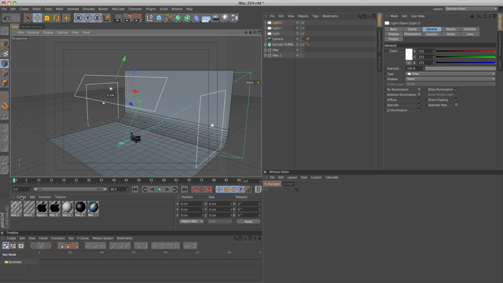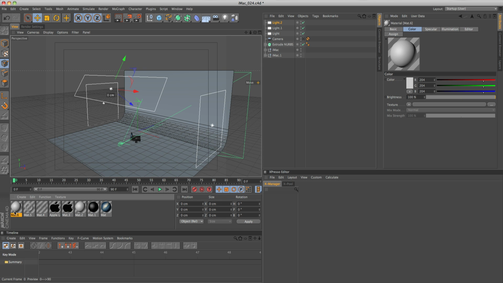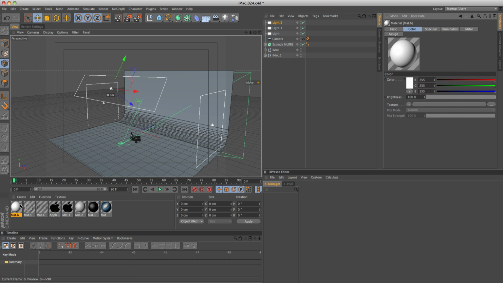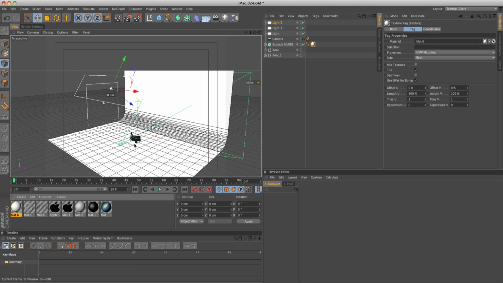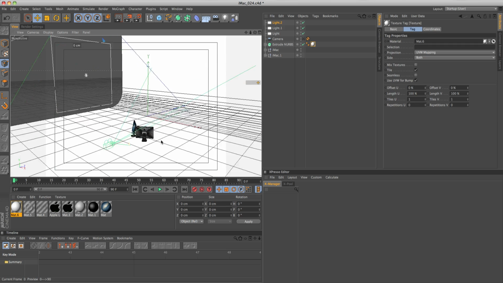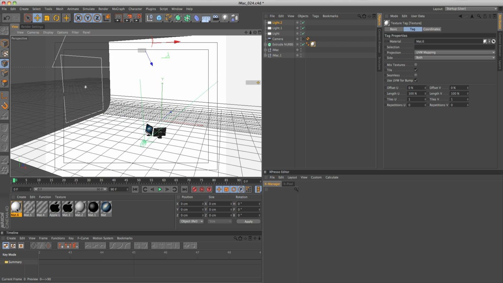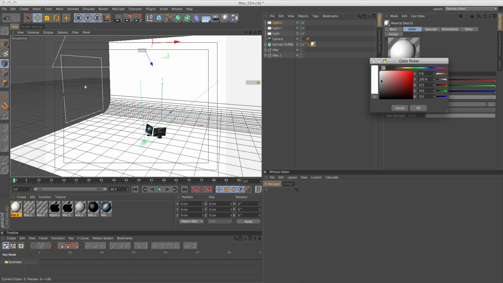So now we're ready to create a new material, and then we want this material to be almost white. And then we're going to add this to the backdrop. It's a little bit too white just for the moment, so if we just bring that down just a touch.